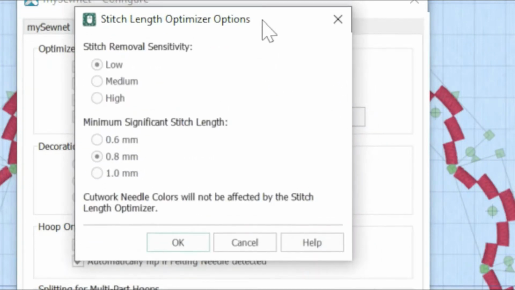What the software is going to automatically do is remove any really little stitches, and you can adjust the sensitivity. So if you want it to be very, very thorough, going through quite hard, taking out all those stitches, you would go for the higher option. And you can set the stitch length that you do want to remove. For example, at the moment, and this is the default, the software will automatically remove any stitches that are below 0.8 mil. And of course, you don't need to worry about it if you are using cutwork needles, because the stitches in those cases are very little. So I'm going to click OK.